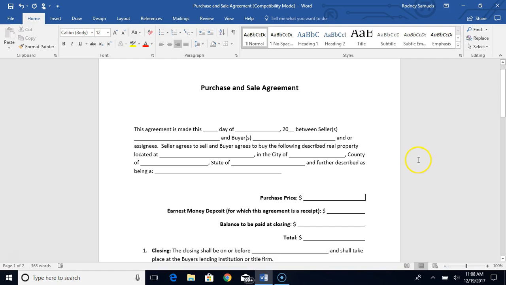So this is a sample of the contract that you would fill out with the seller. We're going to go over it. Basically, this top section here has the buyer and seller and the date. Okay, you have the date here. This is pretty simple stuff.